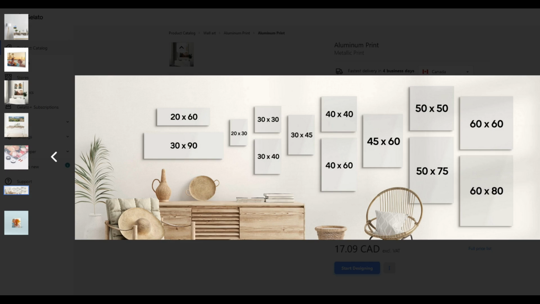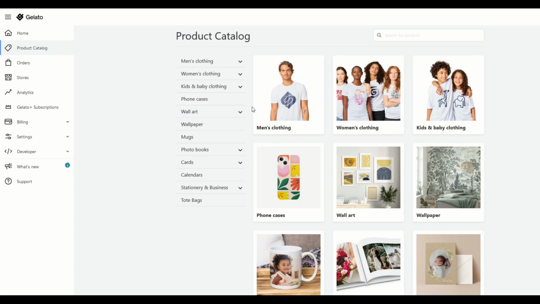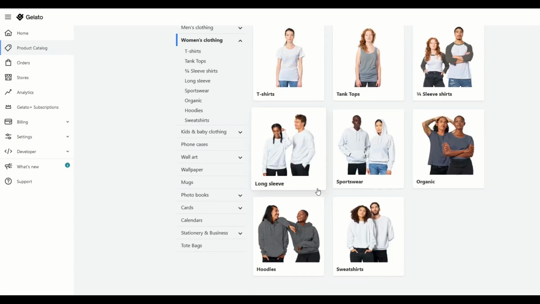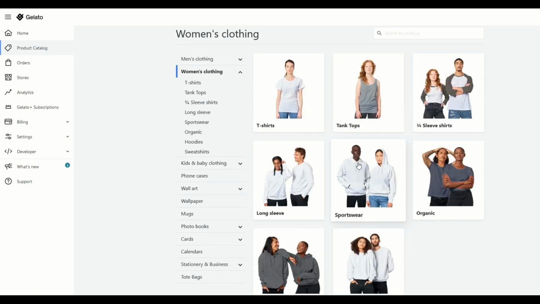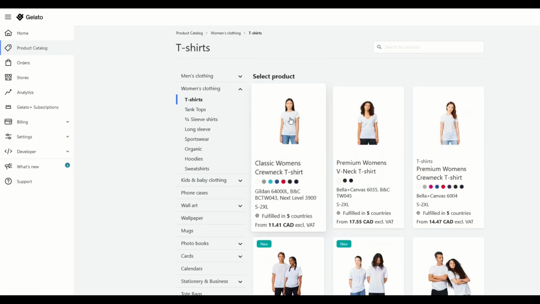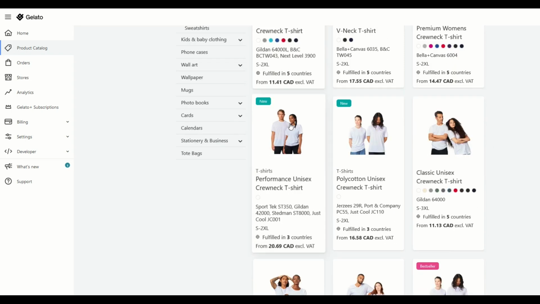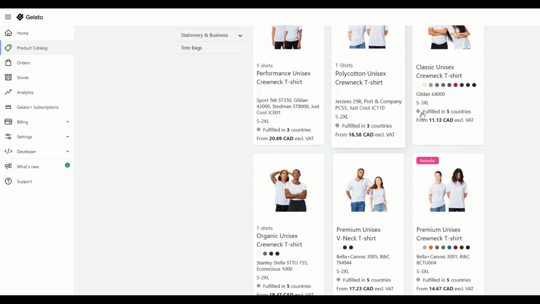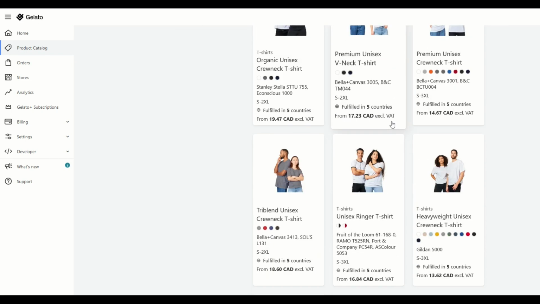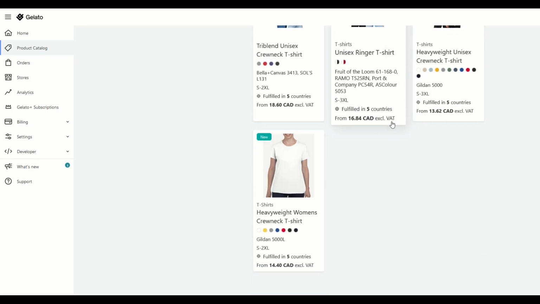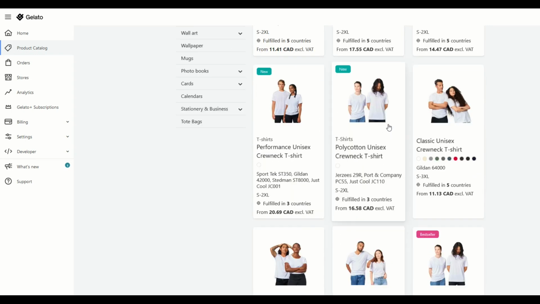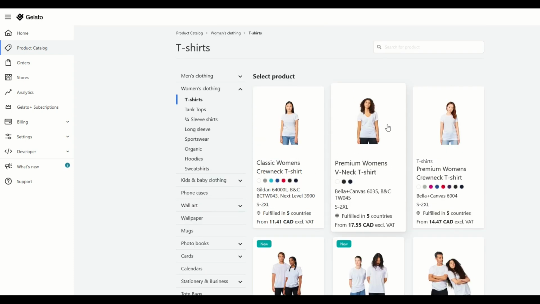I think that's fantastic. When I go back to product catalog, I can click on women's clothing, for example, and we've got a bunch of different types of clothing, hoodies, sweatshirts, and I'm going to click on t-shirts just to start. And we can see here there's a bunch of different products that we can use, different colors, different styles, and different base prices. So you've got everything here to set up your own store where you can have a great print-on-demand supplier with high-quality products.